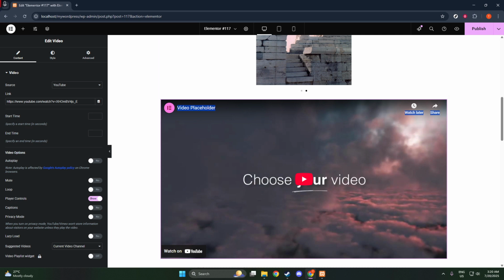Now, let's focus on the Content panel. In this section, you'll want to set the source to YouTube. This tells Elementor that you'll be using a YouTube video to fill this widget. Following that, you'll paste the video URL into the designated field.